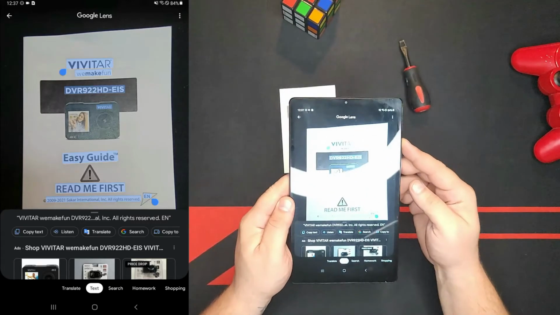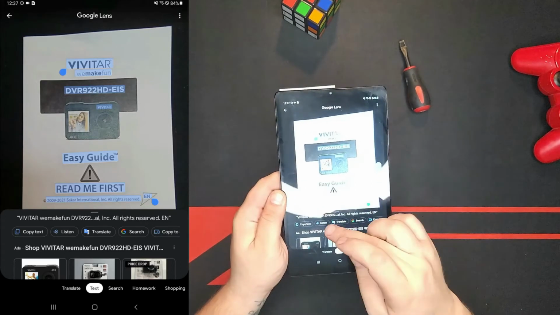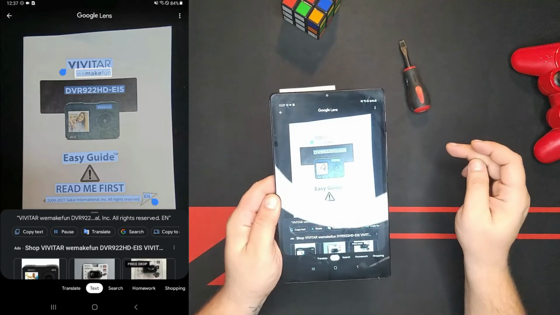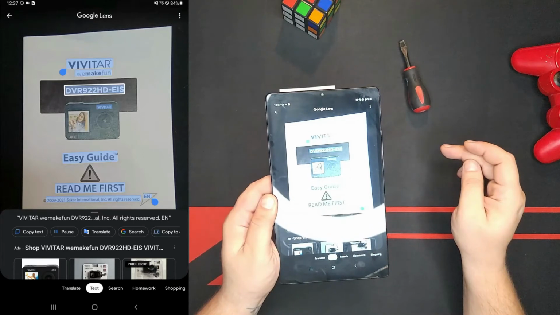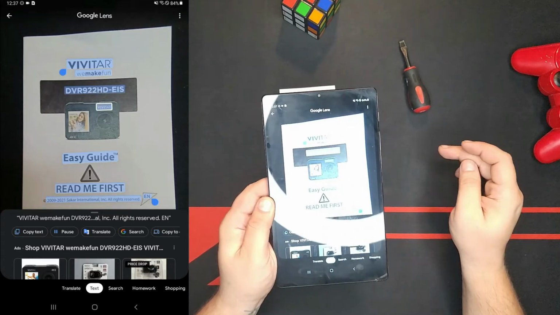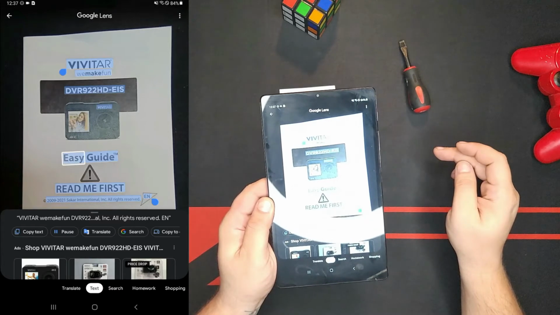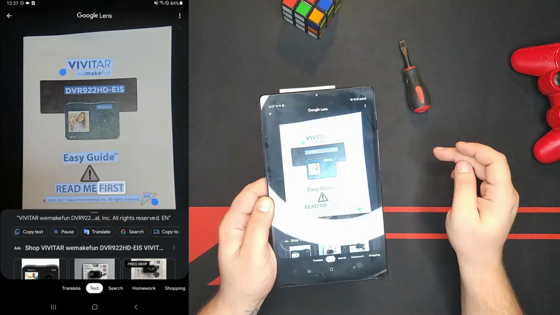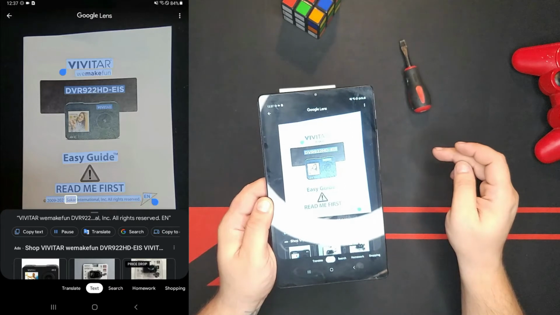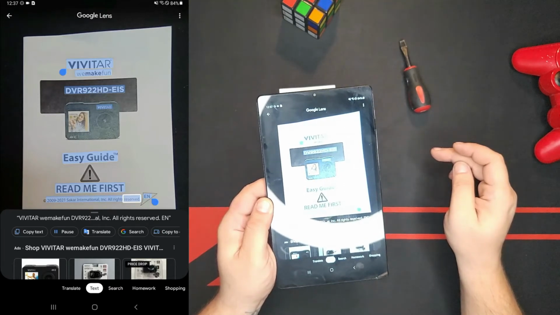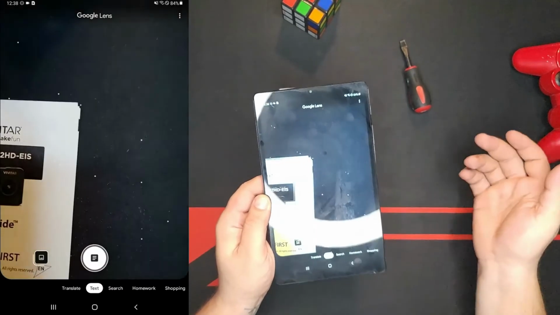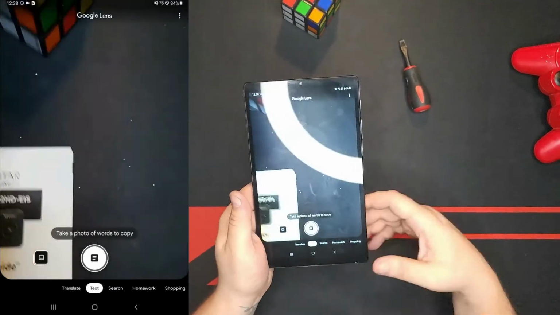For example, if we have the audio up. Vivitar. DBR922 HD Ice. Vivitar. Easy Guide. Read Me First. 2009 to 2021 Sakar International, Inc. All rights reserved.